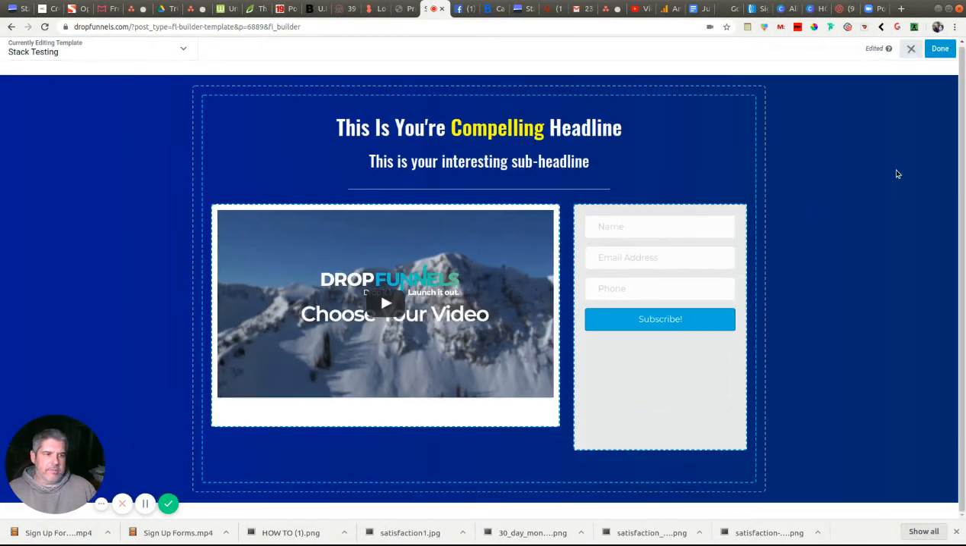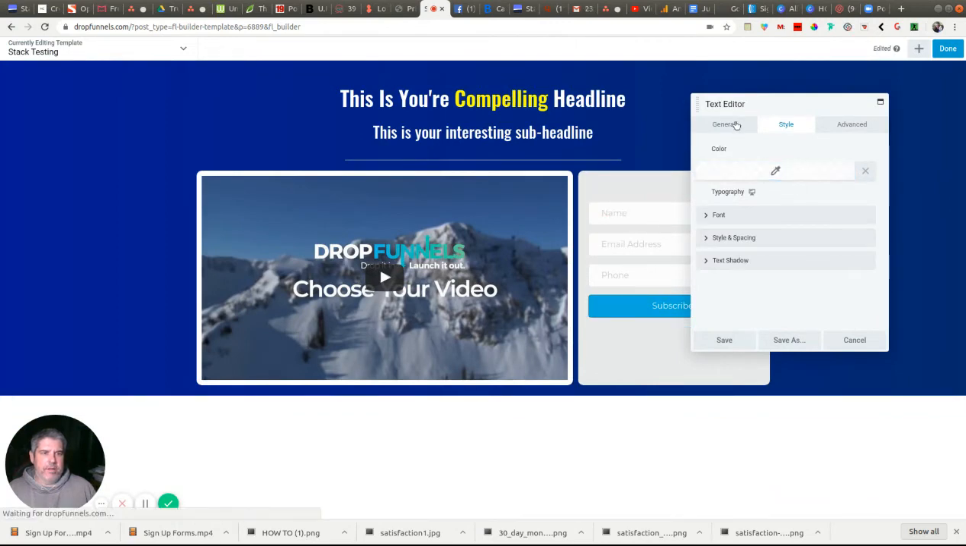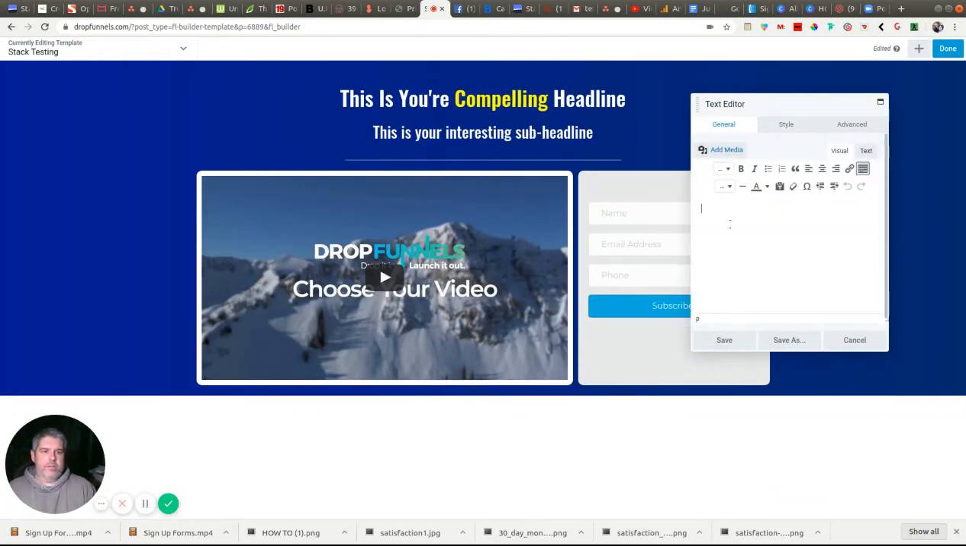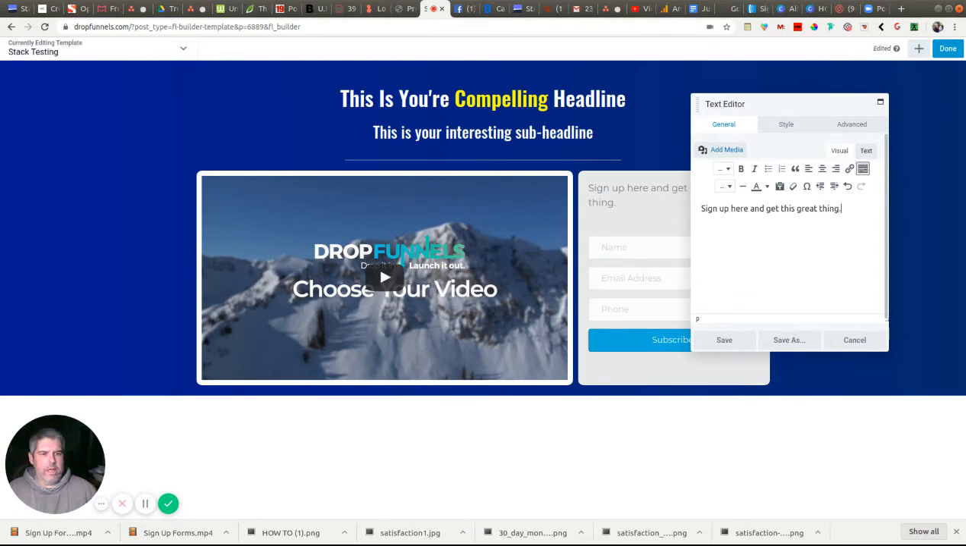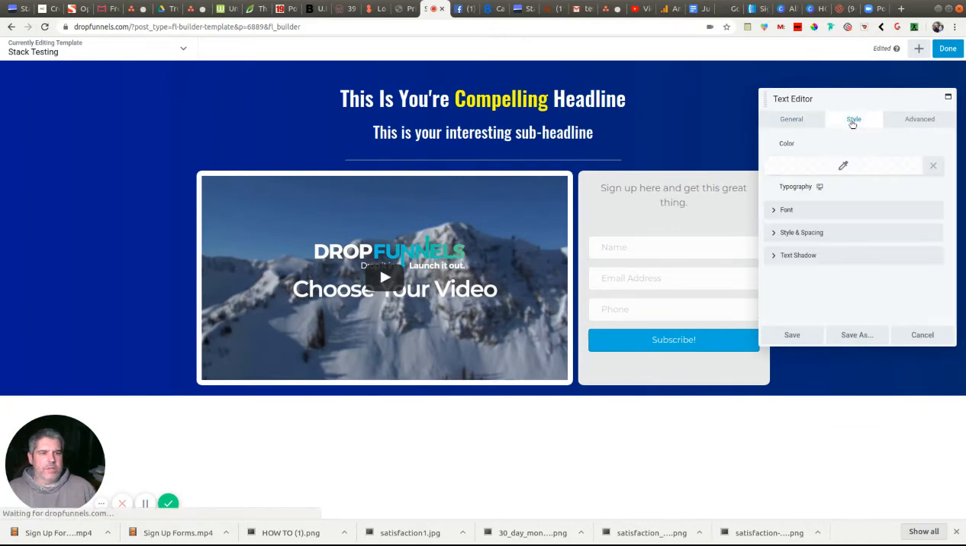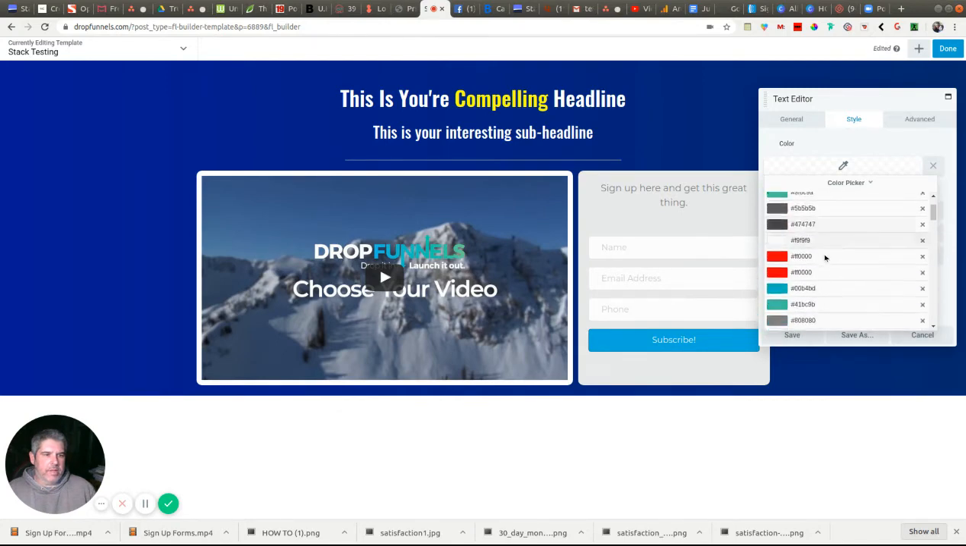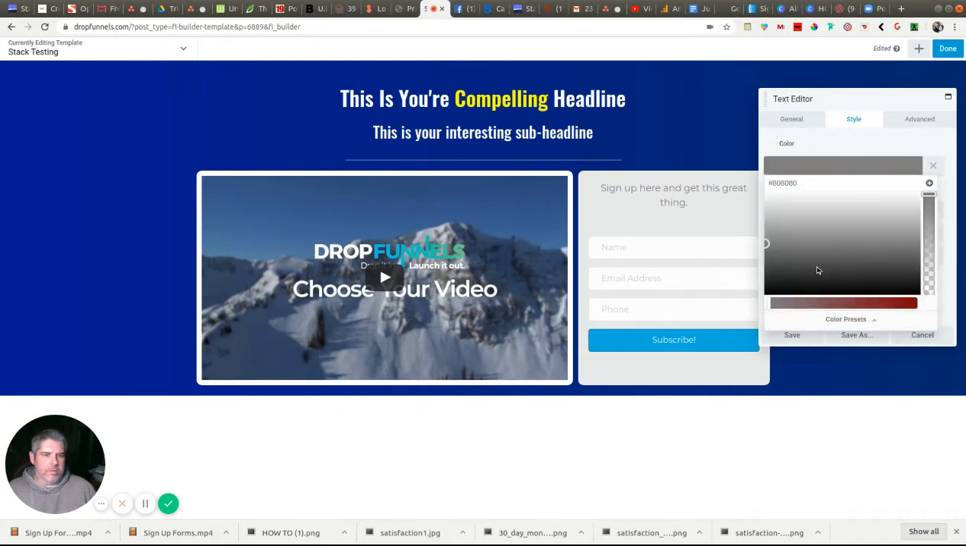So I'm going to take a text editor and drop it in here. Now, as you see, I have my text editor right here. So I can say, sign up here and get this great thing. All right, so what we'll do is take that, and maybe it'll look better centered, and we will adjust the style, and we will make the color a little darker gray. So I'm going to go into my color presets, and I'm going to select maybe a little darker gray. Maybe this one will work.